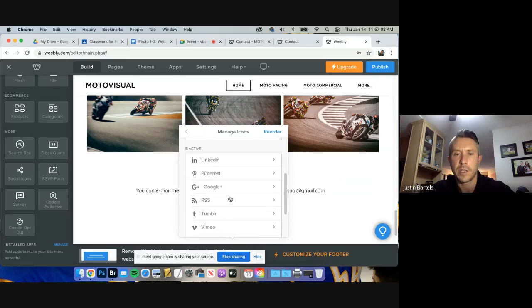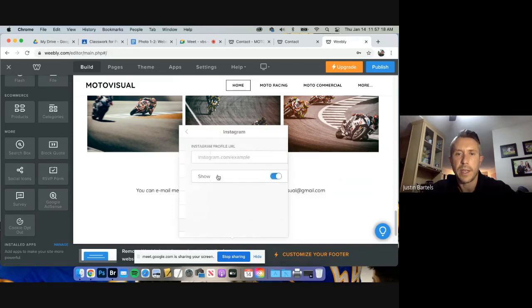So again, you can adjust which ones are there. There's Pinterest, Google+, Tumblr, Vimeo, Yahoo, YouTube, lots of different icons you could put in there. I would just put at least a couple, like your email, and if you have an Instagram or Flickr, and just make sure you link them. Again, Instagram is typically instagram.com/your username. So let's just do Moto Visual. Right, and now that's linked.